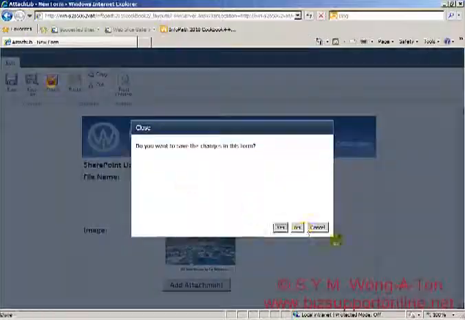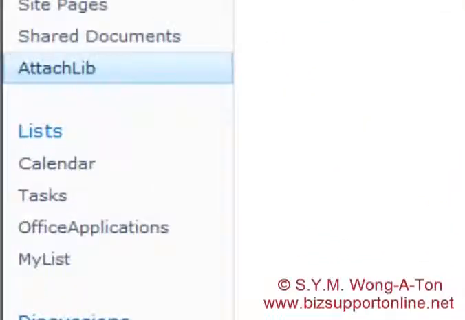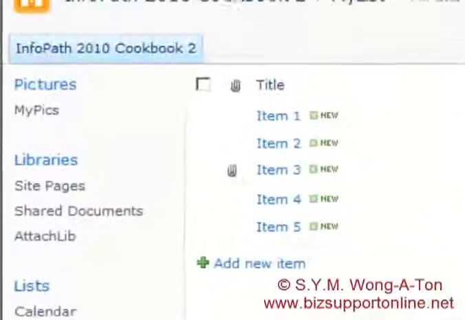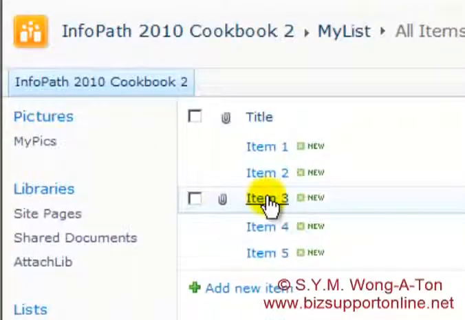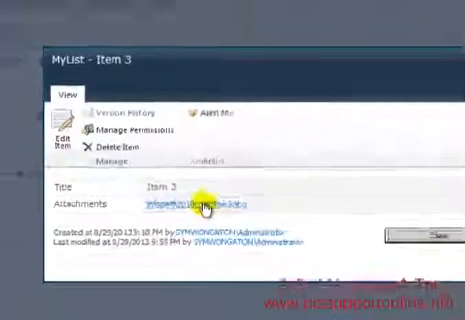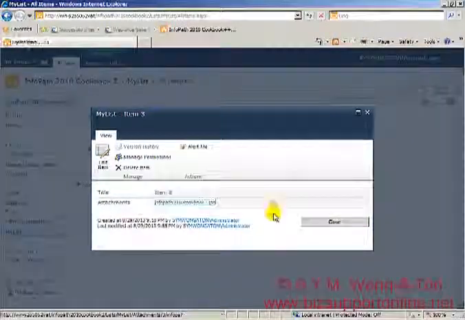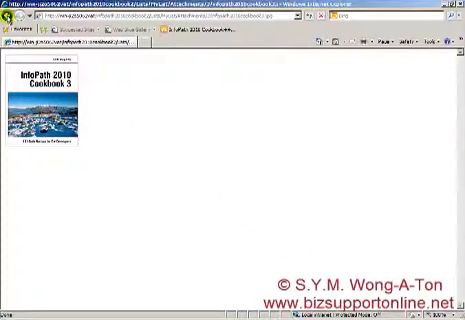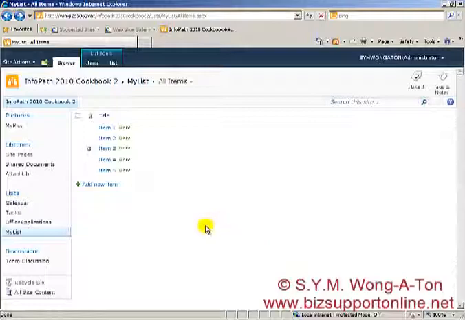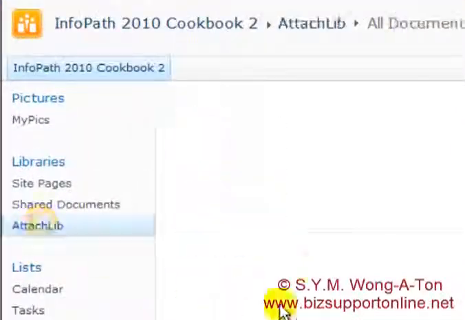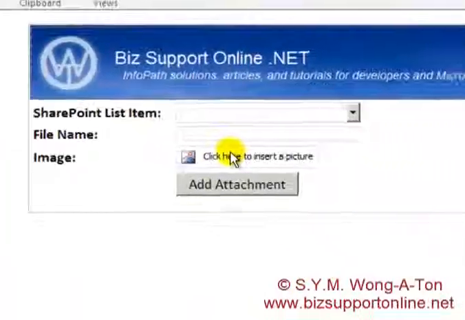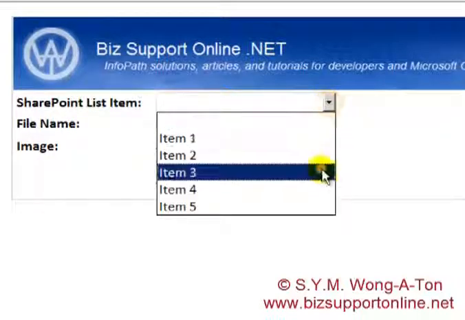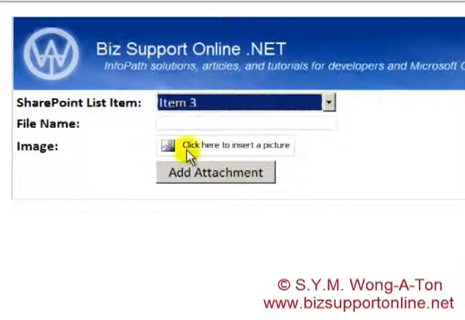Then I'll just close the form, and we'll go to the my list SharePoint list. And then as you can see, it has an attachment here. If I open the item and then click on the attachment, you'll see that the image will appear. I can repeat the process and add a second attachment to that same SharePoint list item.